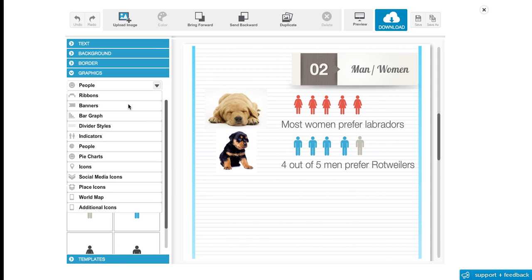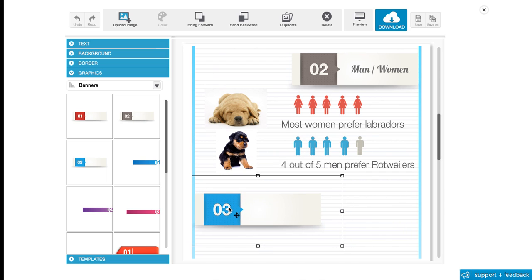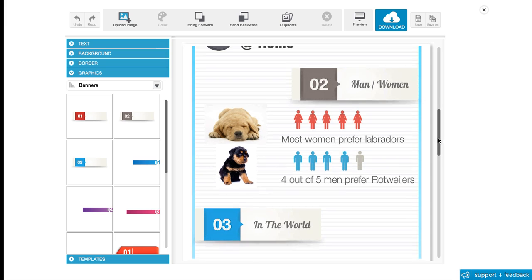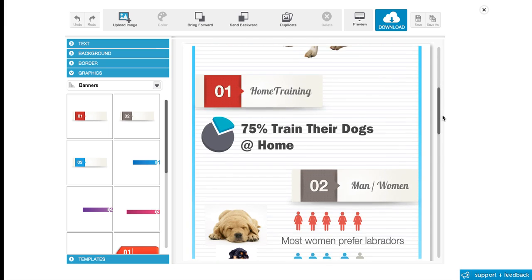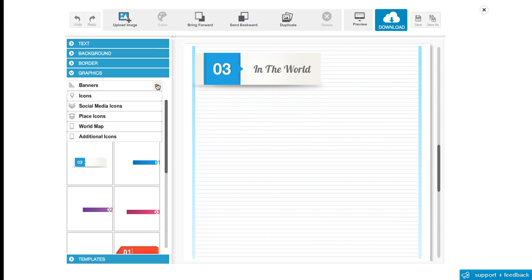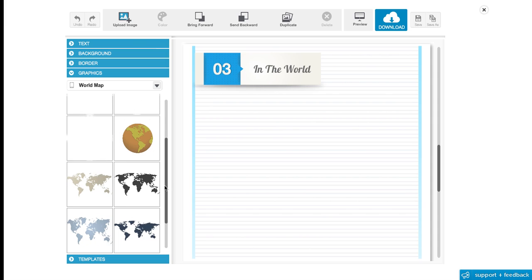Okay, so next step, let's add a third data point to give you another example of what you can do with Instant Infographics Presence. So I'm going to put a third one, and I'm going to duplicate that text, and I'm going to call it in the world. So the number of dogs there are in the world, right? So as you can see, it's starting to take shape. It's starting to look pretty nice now.